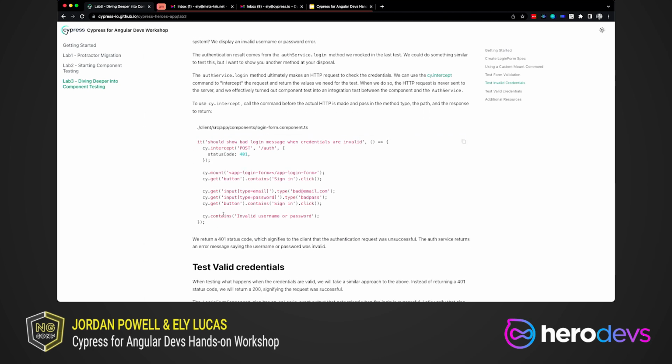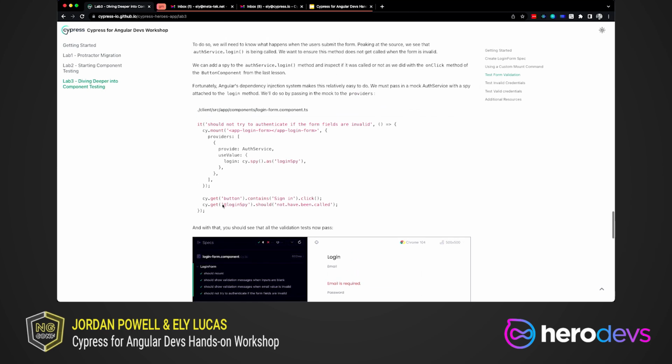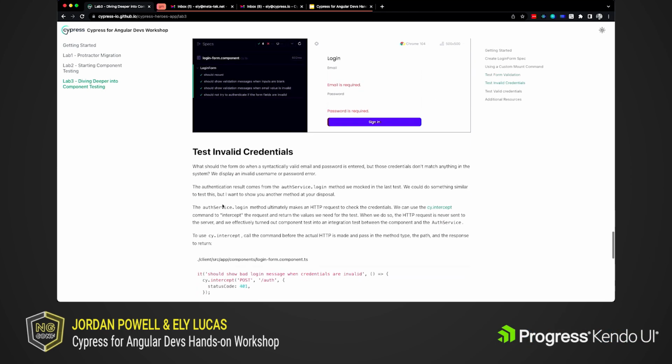The next test is going to show a different mechanism that you can use for mocking. And that is, we're going to let it actually use a real authentication service, and the authentication service is going to make HTTP calls to our back end. However, we're doing component testing here, so we don't have a back end to hit. Instead, we're going to intercept those HTTP requests and provide our own mocked responses for those HTTP requests.